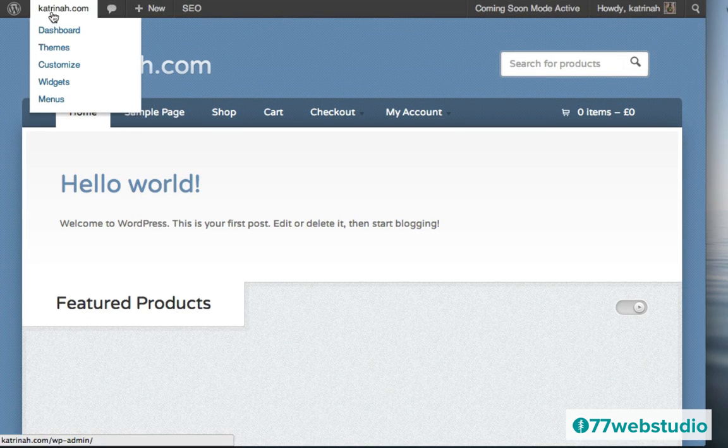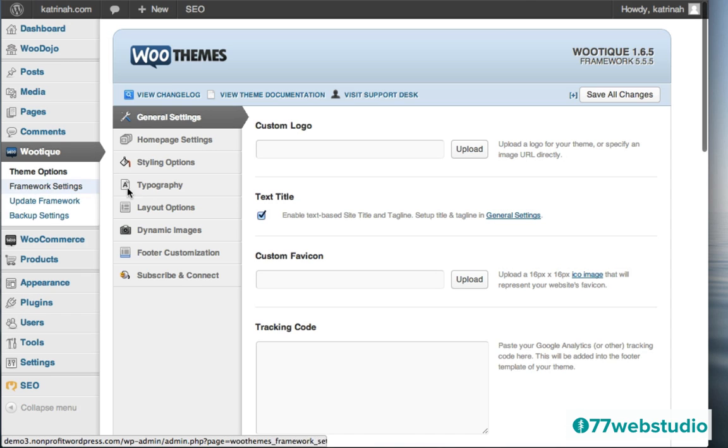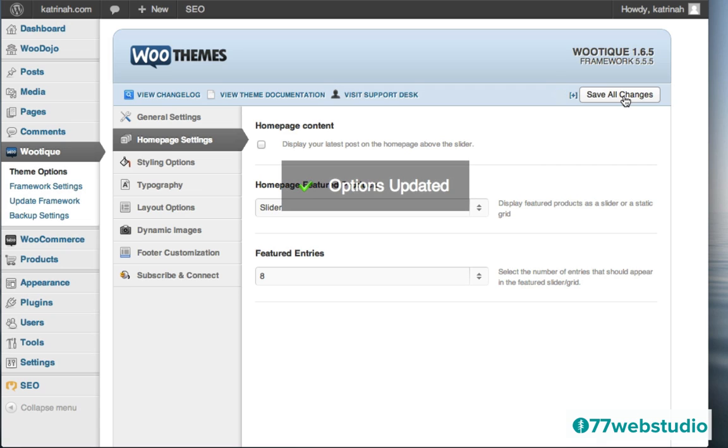So let's go ahead and turn off this blog post by going back to the Woo Themes options for the home page. So I'm going to click on Dashboard here. And then once again, I'll click on Wootique. We're getting the hang of this. And then I'll click on Homepage Settings. And here where it says Homepage Content, I'm going to actually uncheck this box so that I'm not displaying my latest post. So once we have unchecked that, I'll just click on Save All Changes to save the changes. And the options have been updated.